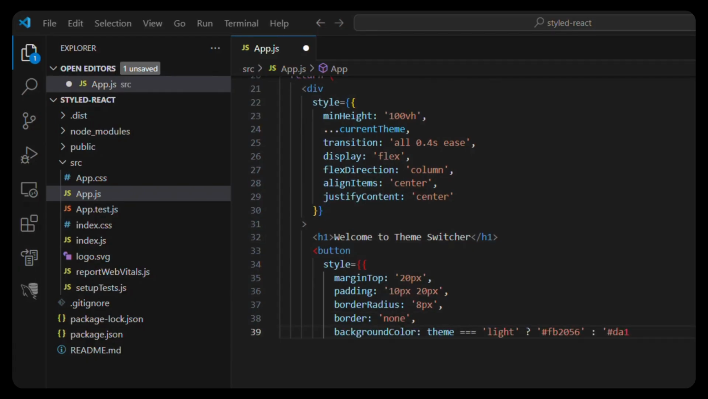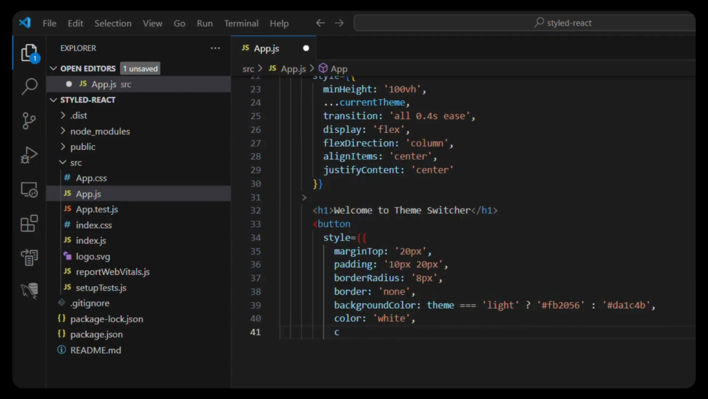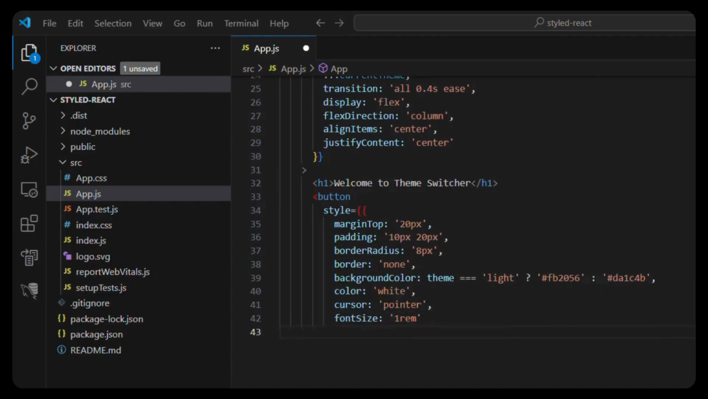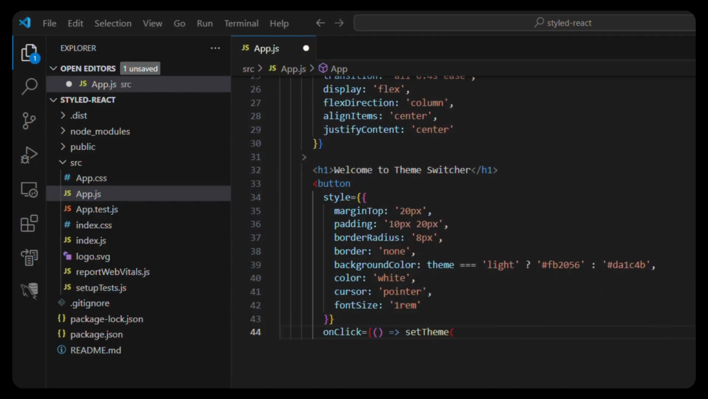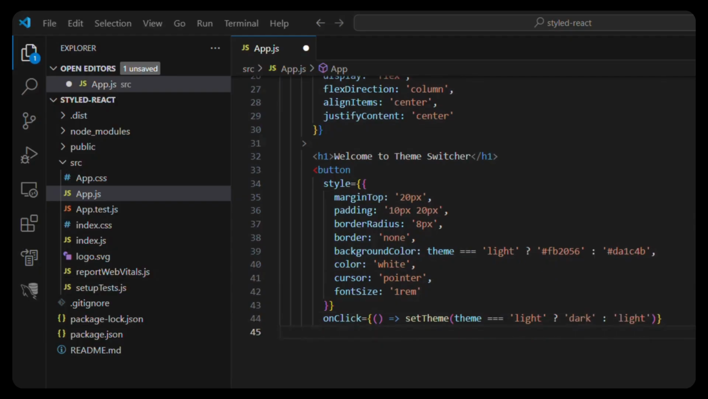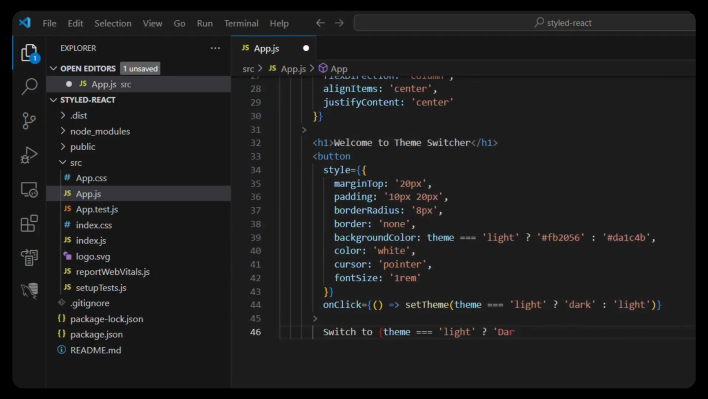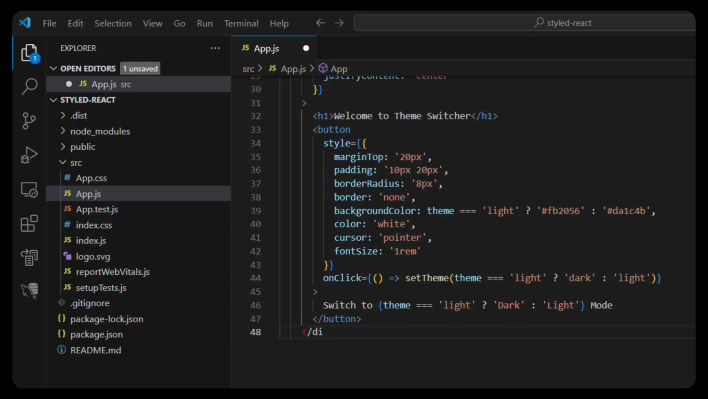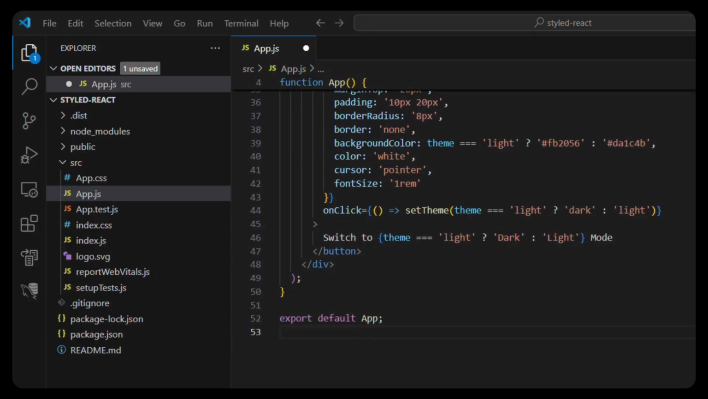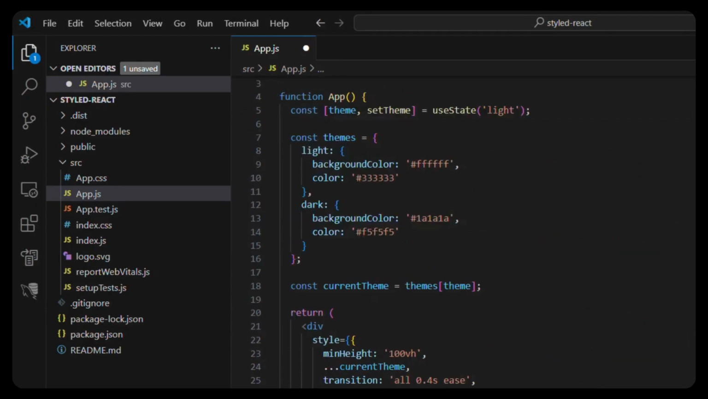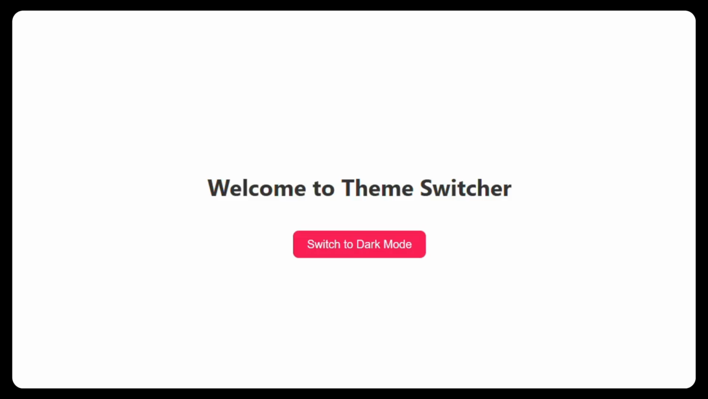Background color: theme equals light ? '#FB2056' : '#DA1C4B'. Color white, cursor pointer, fontSize 1rem. On click equals setTheme light ? dark : light. Switch to theme light ? dark : light mode button div. Export default App. Save and go to localhost 3000.